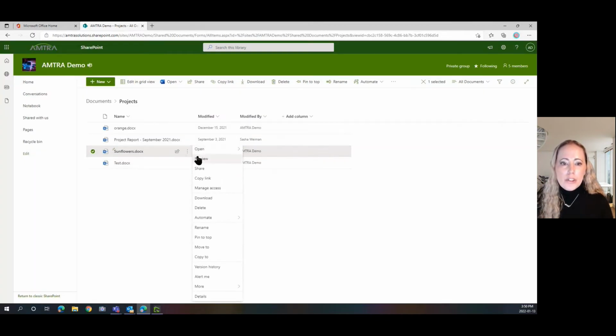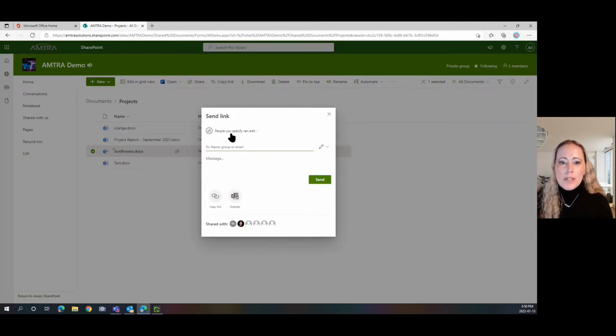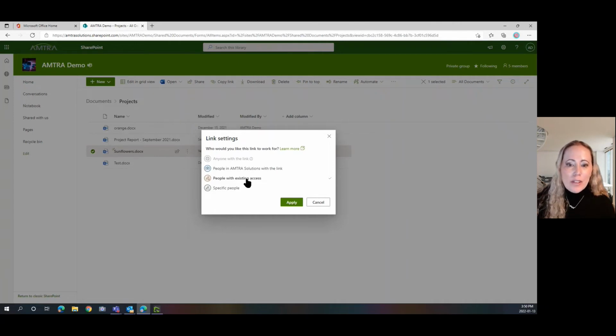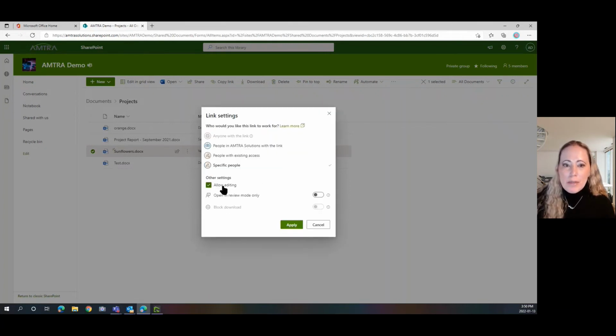So I can go into share. We talked about specific people, but we can actually click on this option, and we have a variety of other options here. We have anyone with a link, disabled at your organization. You might have that enabled, which is good in the way that you can share your links with internal people as well as external people. I can say anyone within my organization can access the link. People with existing access, that would be if we just want to remind people of this link itself. Or we can choose specific people again.